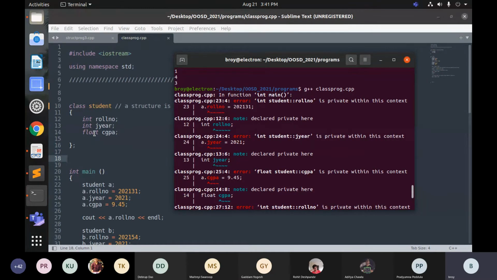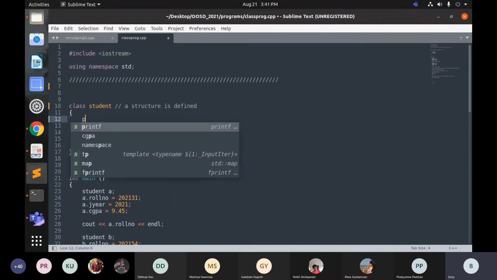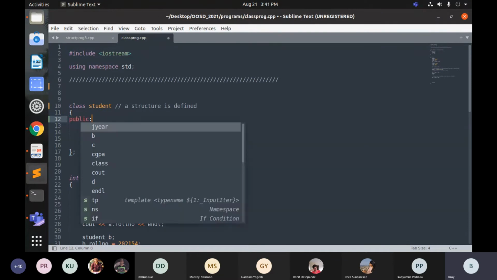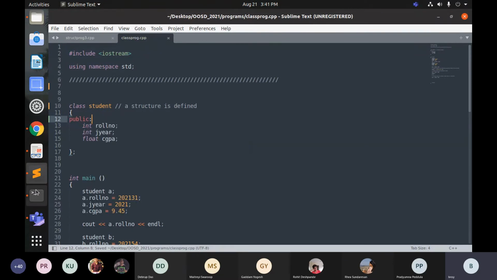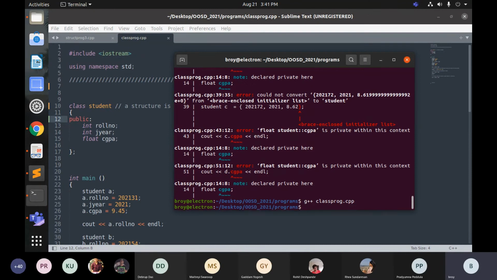So you can assign all those variables as public. Yes, I can define these as public. Let's see if this works or not. It's worked. Thank you. Now that I've said that these variables are public, I can access them outside the class.